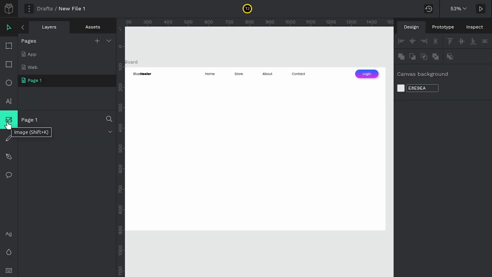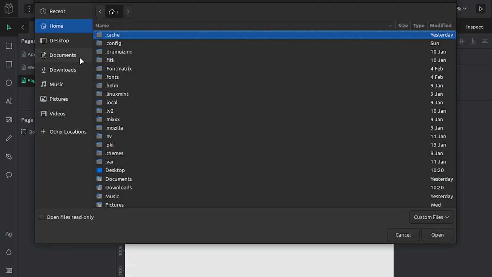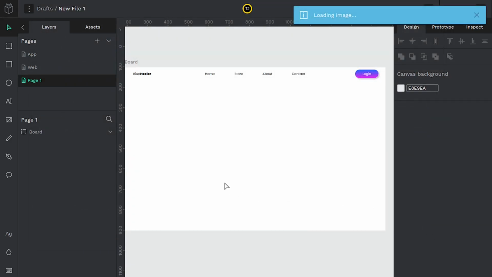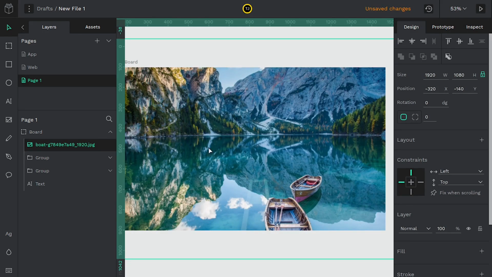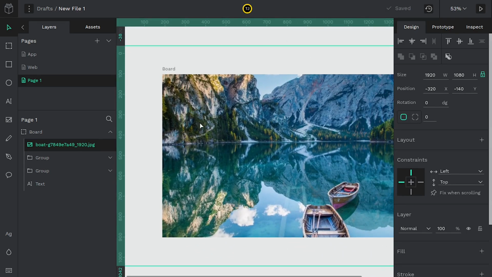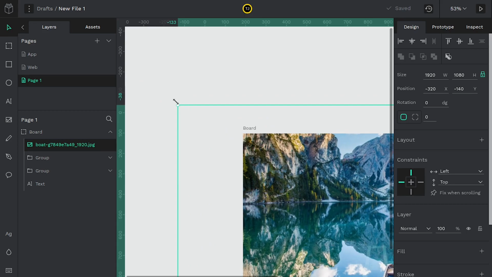Now let's add an image. To add an image, we just come over here, go insert image, and I'll choose an image that I downloaded from Pixabay. I'll include a link in the description, so if you're following along, you can use the same image, or I encourage you to find your own image that you want to use. This is a 1920 by 1080, so it's larger than our entire board.